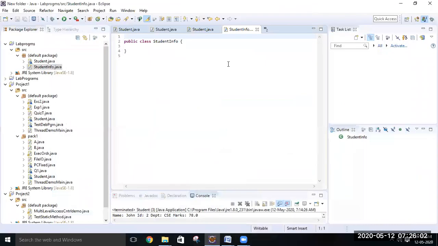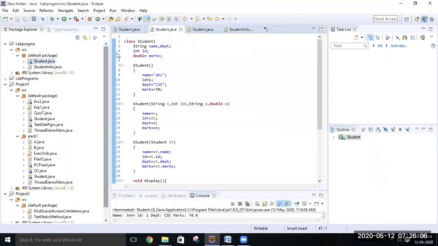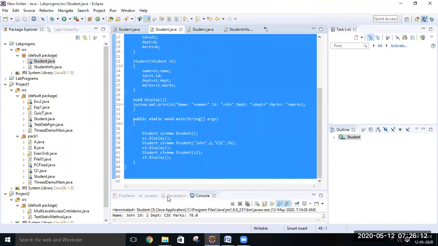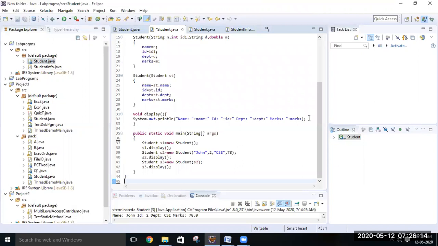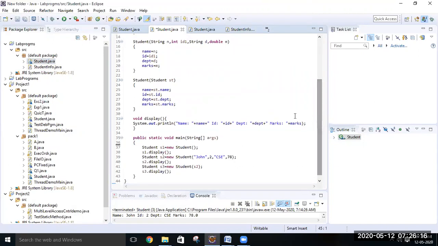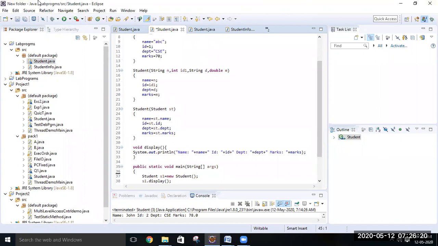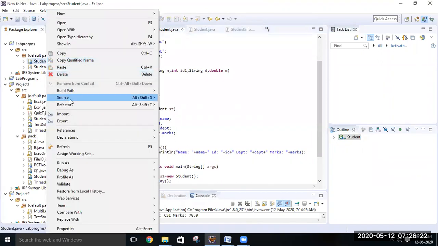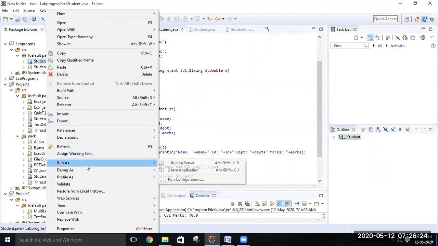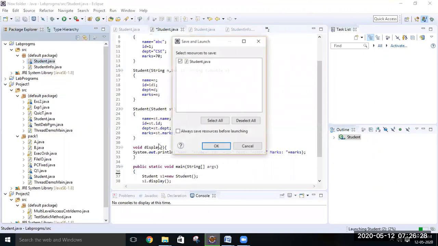And pasting it here inside student. Because my class name is student, I am copying it here only in student. Okay, so now how to execute this program? You can either right click on student and run as Java application. That is one way.